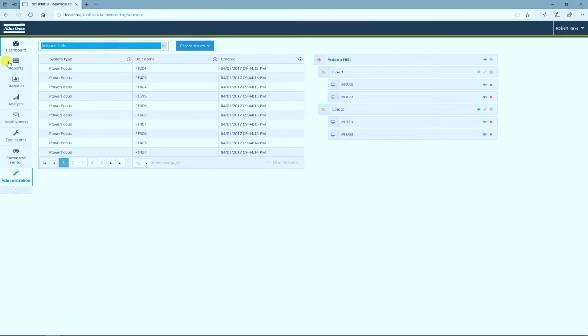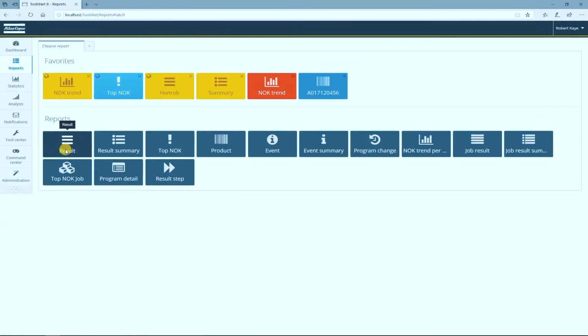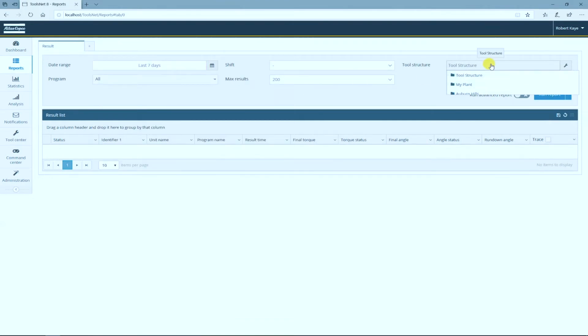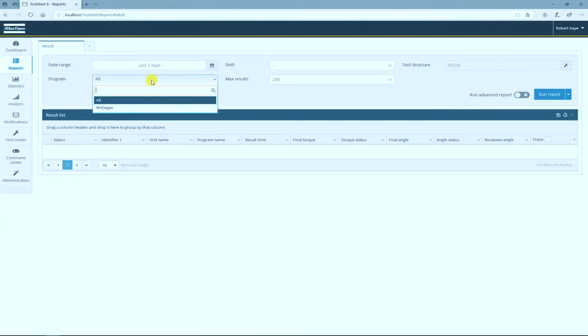And you can create as many subfolders as you want. So if I run a report, I can go back to reports and result, last 7 days, and I will find my station under the new tool structure that I created, line 1, and I can select a program name or I can just leave it at all. If I don't select this program name, it will search for all data.